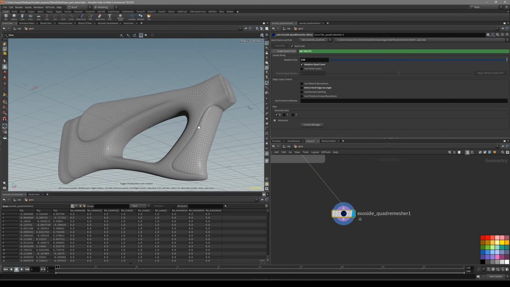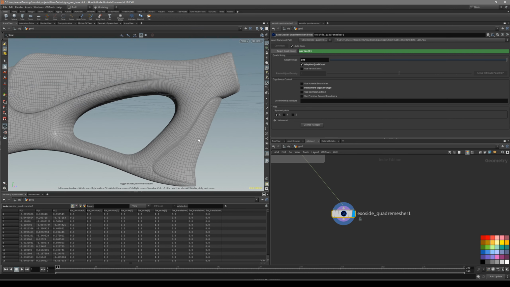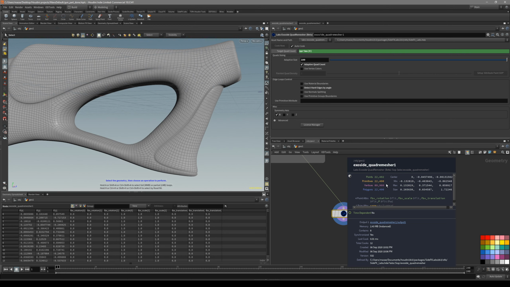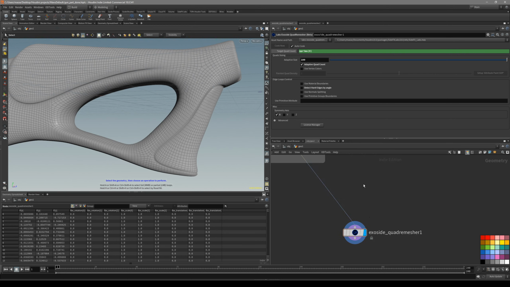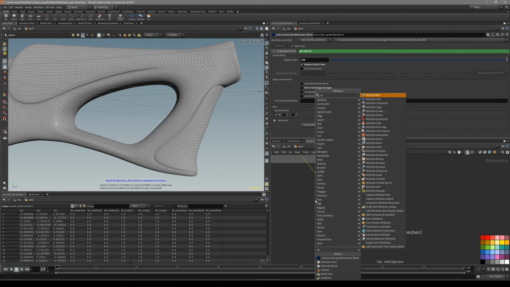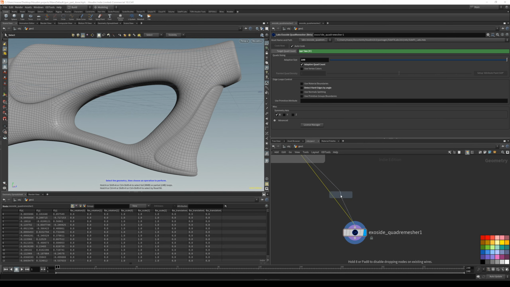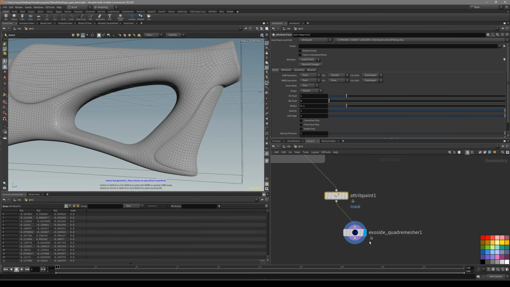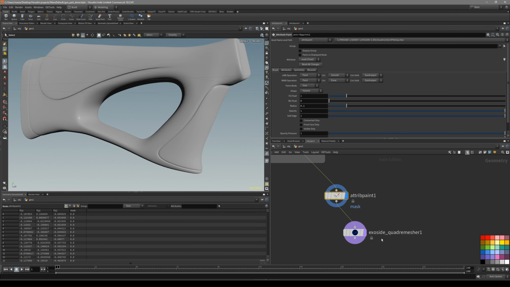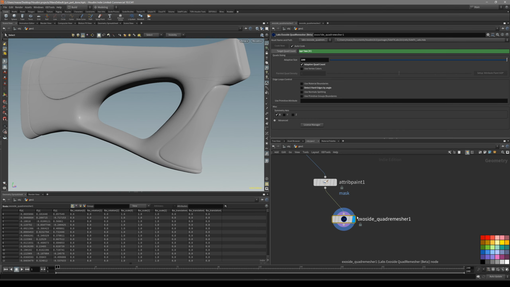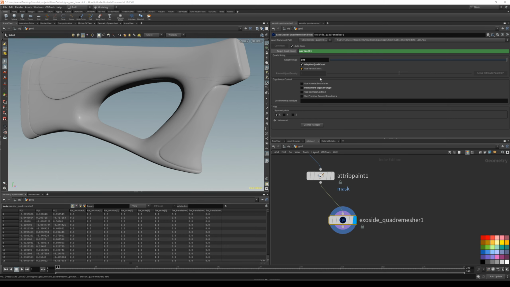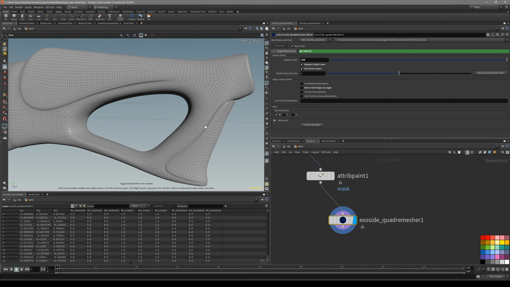But for now, let's start with how we can paint in our density and maybe get fewer primitives. First of all, we have to put in an attribute paint node before the actual quad remesher. One thing to note is that you can press use vertex color, just press on it. It's going to take maybe 2 seconds. You can see it says set up attribute paint node. Press on it.